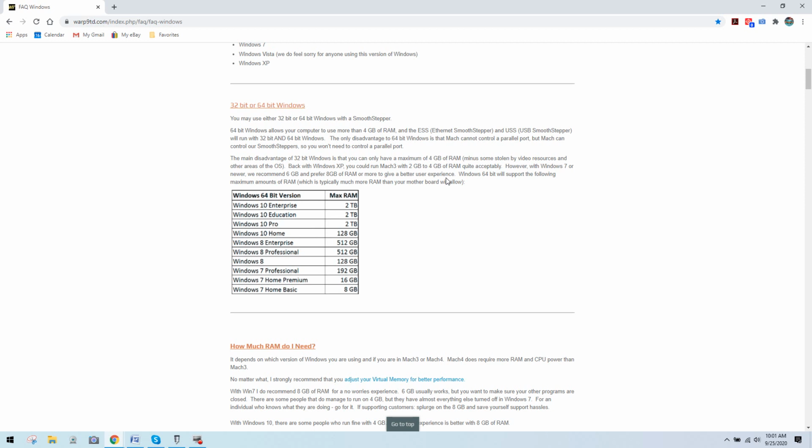If you don't master the fact that the neurological center of your system is the PC, you're going to have problems, and this sums it up right here. Archaic systems that are running 2 gigs, I see guys running 512 meg of RAM, and they think, oh, well, Mach 3 is fine. Just so you know, you see it right here direct from the manufacturer. Later versions of Windows become more labor intensive on the hardware, and therefore more memory is required. Windows 64-bit will support the following maximum amounts of RAM, which is typically much more RAM than your motherboard will allow. And again, you've got everything broken down here.